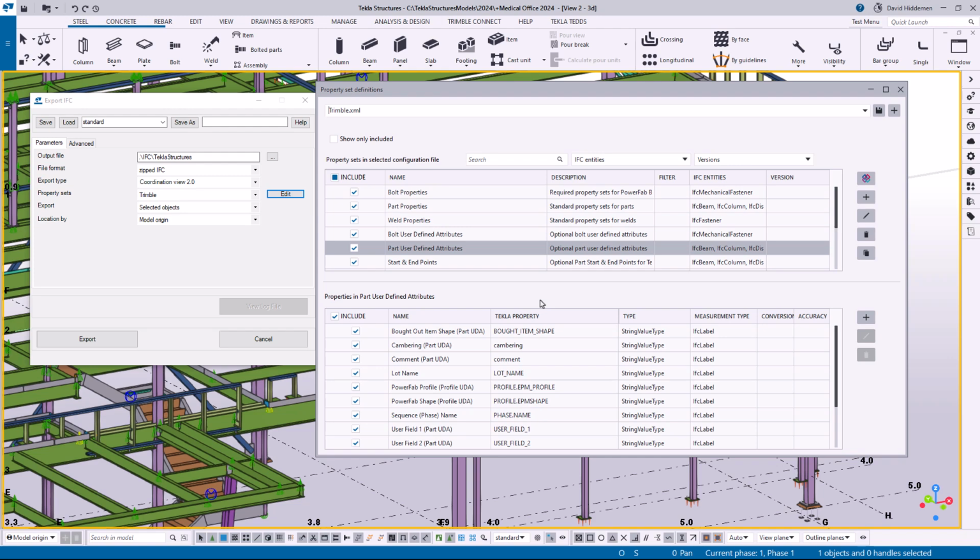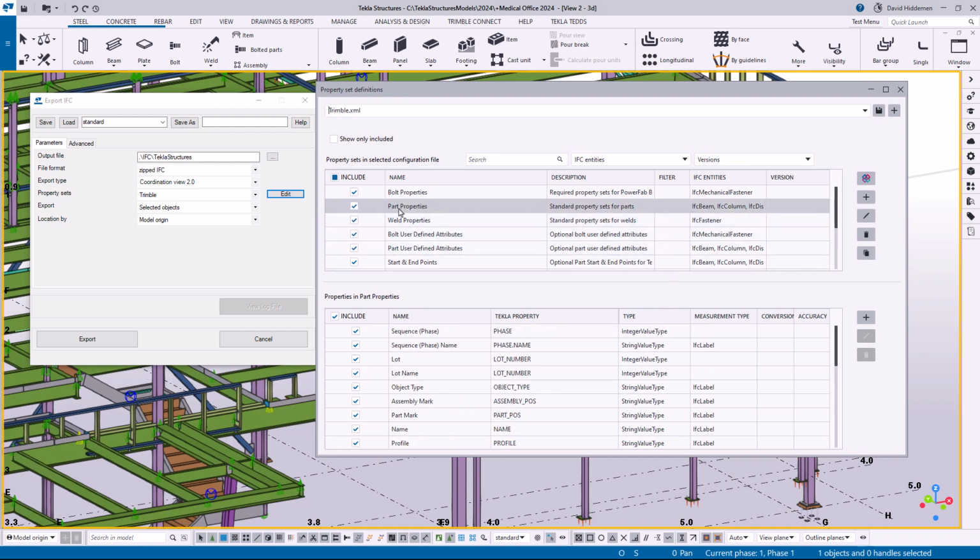But there are a couple of other neat new things that have been added here, such as the ability to include filters with the different property sets. That did not exist in earlier versions. So right now, as an example, we have these part properties, and over on the right, we can see that these are going to be affecting things like the beams and the columns. So those are the different IFC element types.